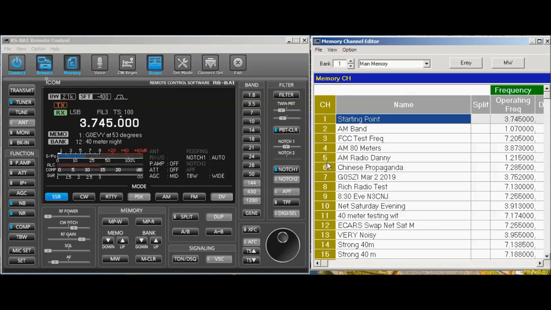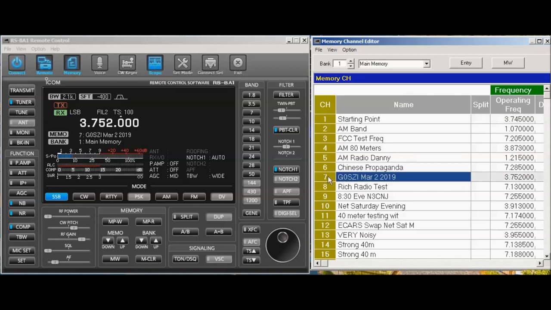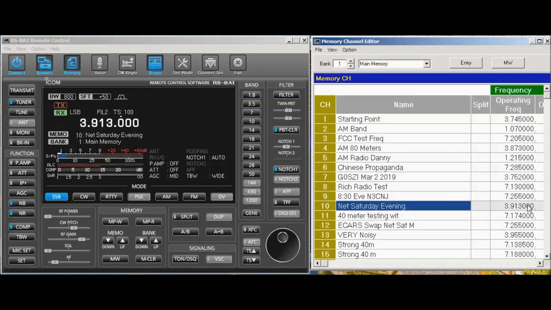If I want to go over here and listen to a test, let's say G0SZI, 3.752. I'm not there now, but I can click on this. Immediately goes there, and it also enters who I'm talking to right here in your RS-BA1. Here's a net on Saturday night. Click on that, 3.913. There it is. This works pretty well for remembering where you were.